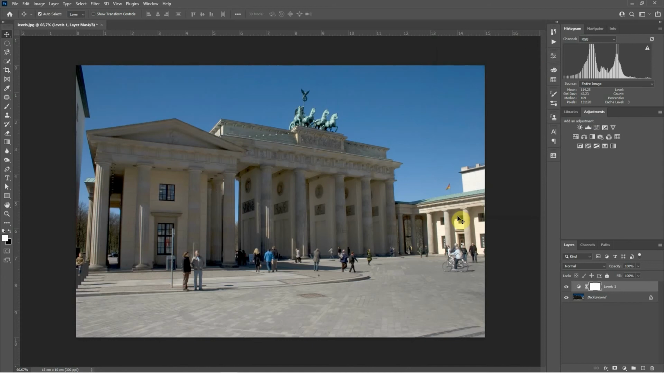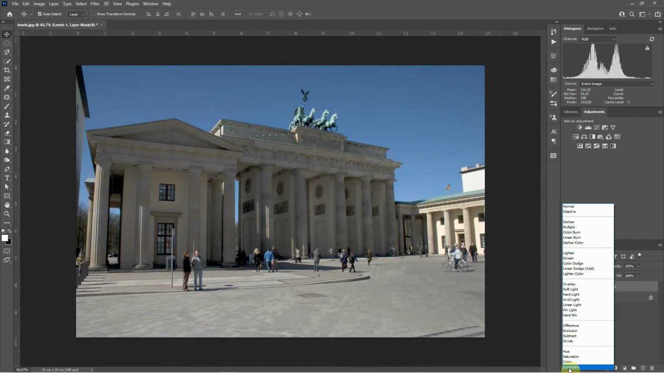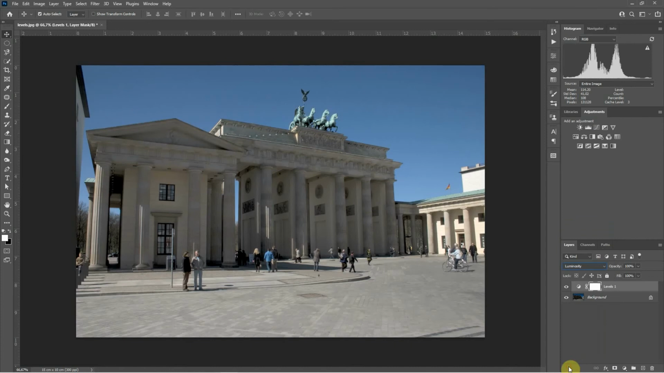Before I do that, I'm just going to change the blending properties of this to luminosity so it won't badly affect our colors. This tends to desaturate or lower the vibrance of an image, but we'll have a look at that through another adjustment in a moment. The next adjustment I want to place is one for contrast.